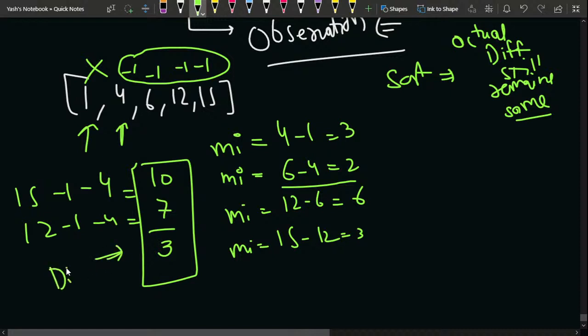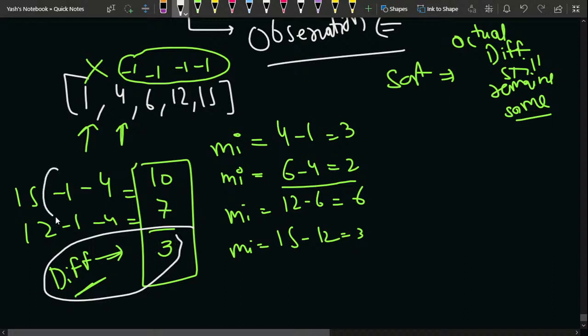The difference is still coming out to be 3, right? The difference is still coming out to be 3 even after subtracting, because the actual difference will not change. Once you are subtracting this much number, notice that the minimum numbers are always getting removed, right? So that is why they will not be taken into consideration.